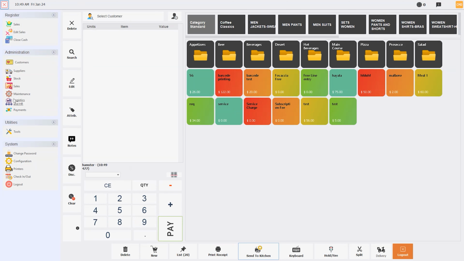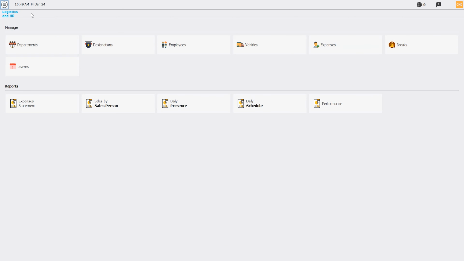In this video, we will go over the logistics and HR panel. Here we have the departments, which are the company's sections, designations, which are the roles of the employees, employees menu in which you can register them, vehicles menu where you can also have them registered, expenses which are usually concerning the vehicles and the employees, breaks in which time attendance is accounted for, and leaves in which off days are registered.